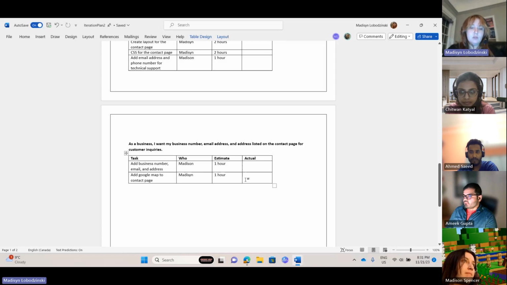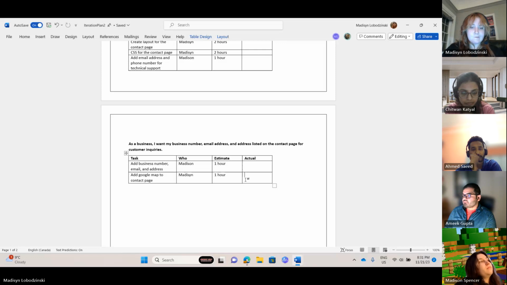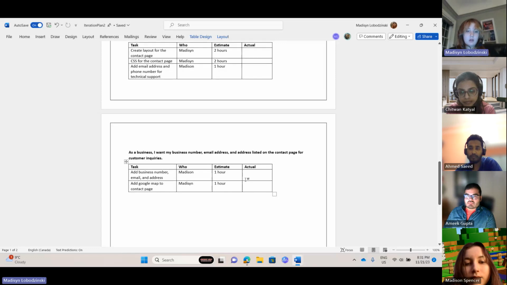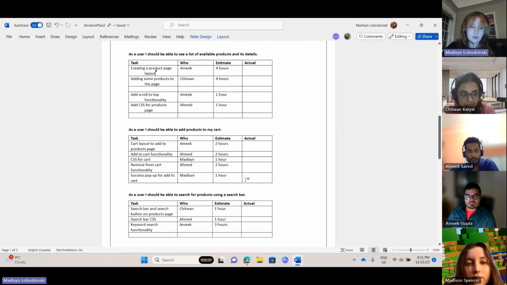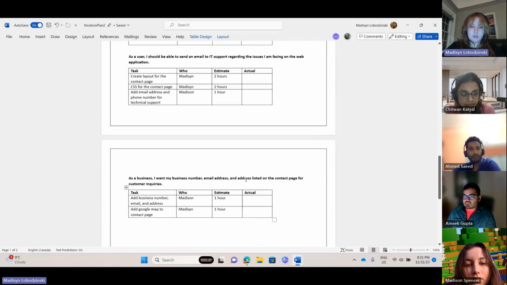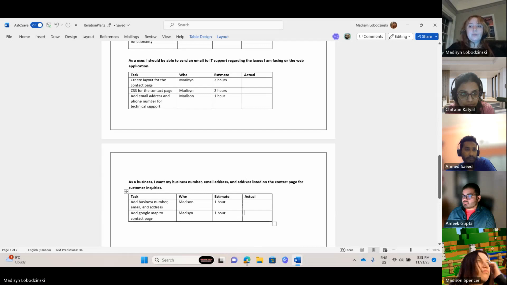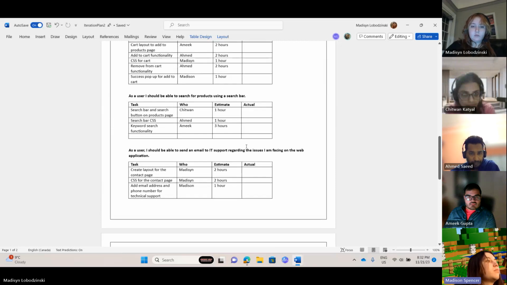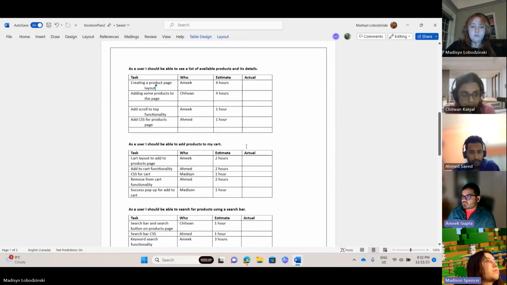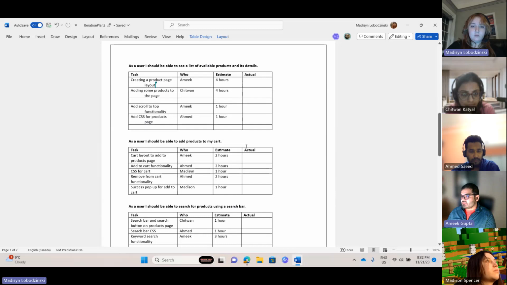Was there anything else for this user story that we could add? I think it's just a static page with info on it. Okay. So if everything looks good, I think that we are finished with all of our user stories. Is there anything else you guys want to add to any of these? I just want to go through it once again so we don't miss anything.